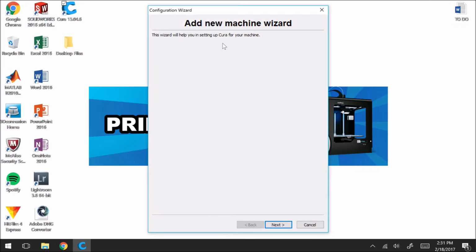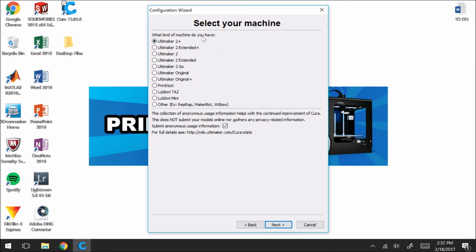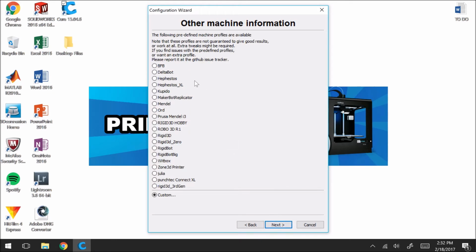So here it's going to walk you through the Add New Machine wizard, and you can just click on Next. If you happen to own one of these machines listed, then you can click on that, and there are already preset settings for those. Otherwise, you click on Other, and click on Next. And these are some other machines that they have listed. Again, if you see your printer, then you can just click on your printer there. Otherwise, at the bottom here it says custom, so you can click on that.